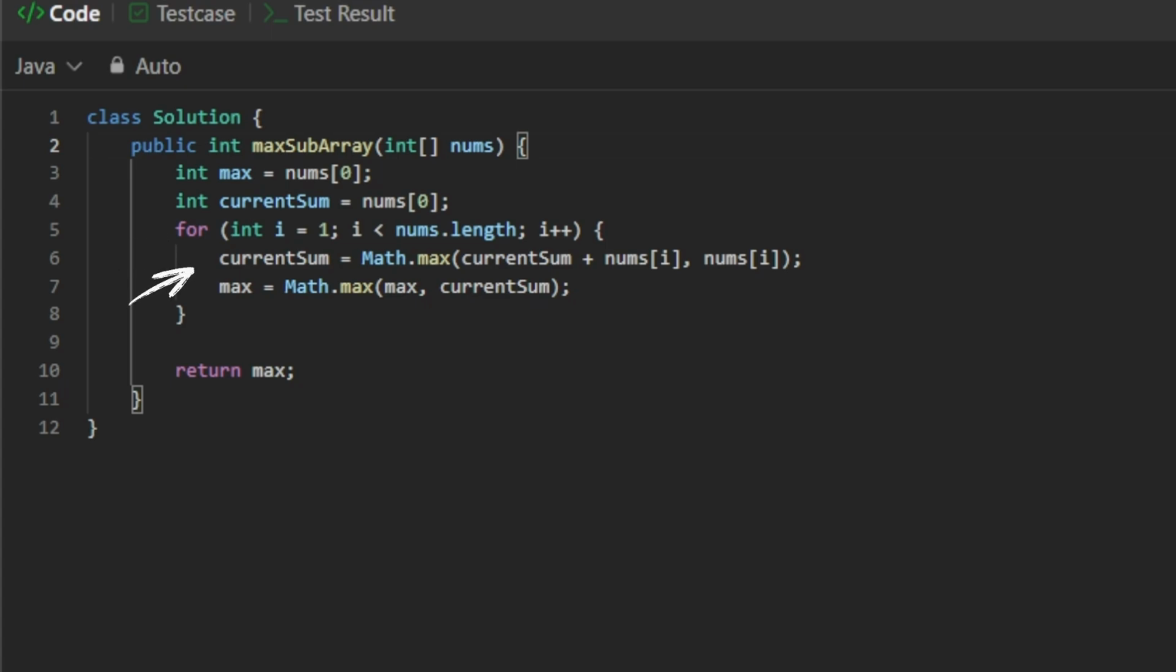This is the heart of the entire algorithm. At each new number, we make a simple but powerful decision. It's better to expand our current subarray by adding the new number, current sum plus num, or it's better to discard our old subarray and start a brand new one with just the current number. Math.max simply picks the better of these two options for us. This ensures our current sum is always the maximum possible sum for a subarray ending at the exact position.